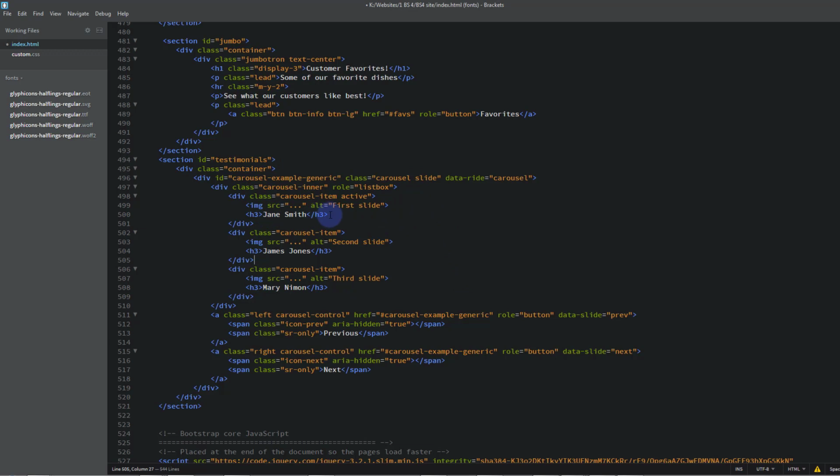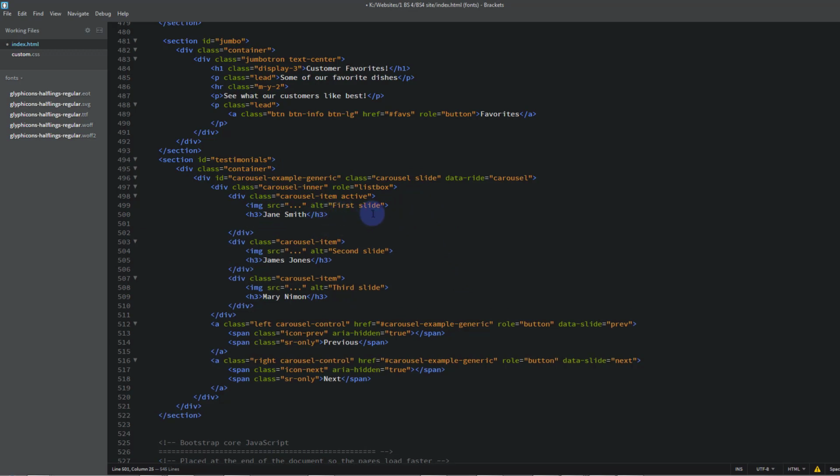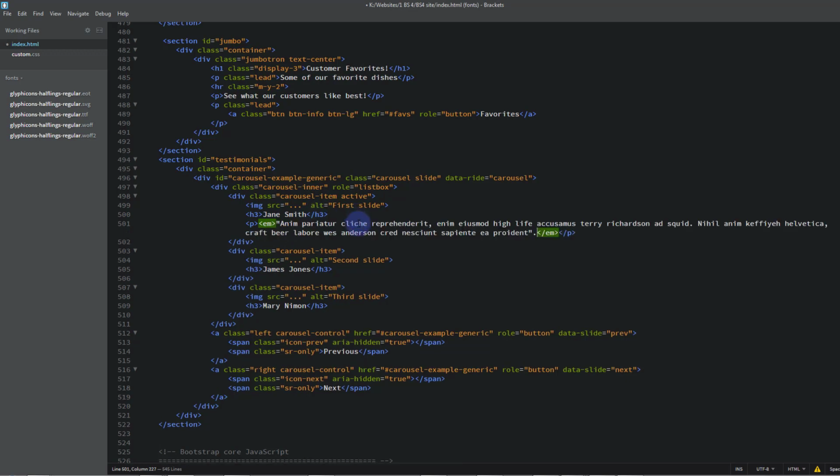Okay, and perhaps under that we'll want to put their testimonial. So we'll open some paragraph tags. And let's make their testimonial italic. To do that, you can open another tag, and it's just EM. Anything between those will now be italic. And I'll just grab a bit of dummy text here, and we'll paste that in there.